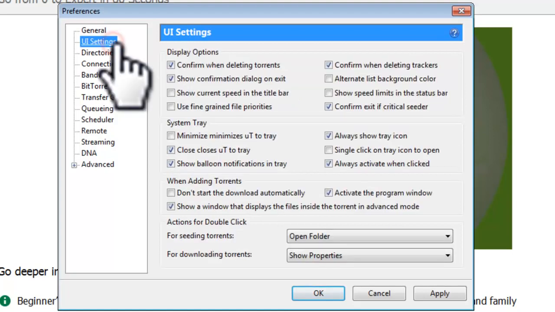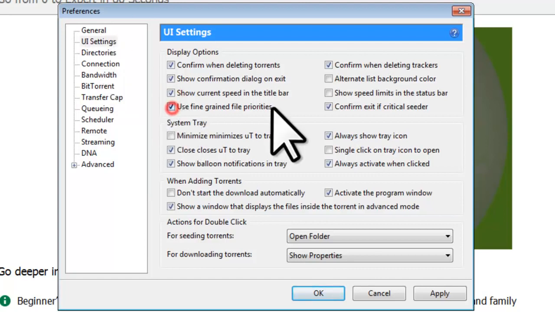On the UI Settings Preferences, check everything under Display Options. Under System Tray, put a check next to Minimize minimizes uTorrent to tray. What this means is that when you minimize the application, it will only show up in the system tray down here by the clock. Under When adding torrents, uncheck All option. What this will do is make it so your files download automatically to a specific location on your computer. You don't have to select the download location every time you download a torrent.